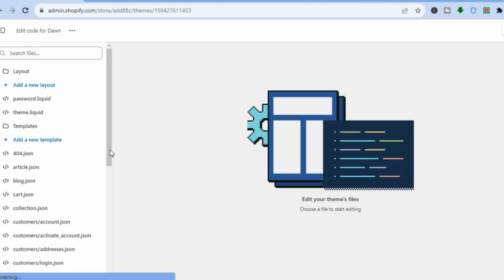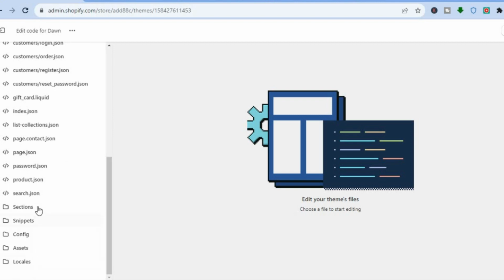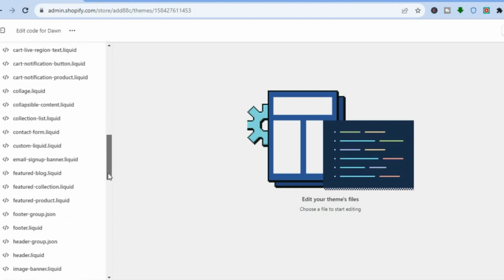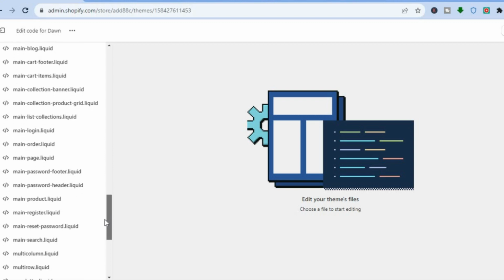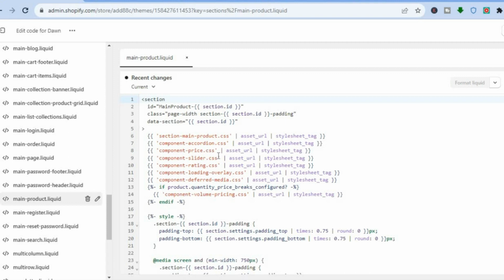From here, I want you to scroll down and select Sections. So we're going to tap on Sections. After you have done that, you're going to scroll down until you see Main Product Liquid. So let's find Main Product Liquid real quick. Once you have tapped on Main Product Liquid, what I want you to do next is simply tap anywhere on the screen.